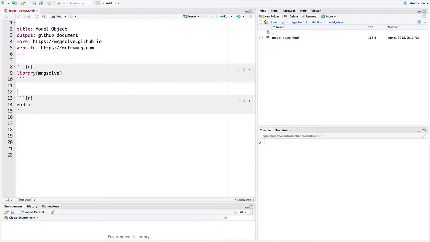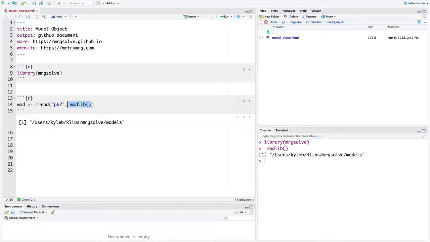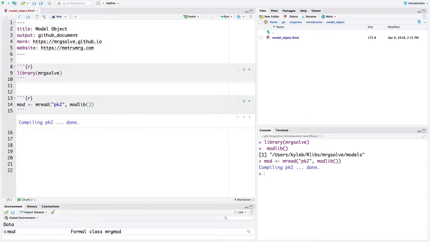So in the previous video, we saw calling a command after we load the MRG Solve package, we can get a model object, and I'm going to pull from the internal library here. So I'm going to use the mread command. I'm going to get a two-compartment pharmacokinetic model. Calling this modlib function is going to tell mread to pull this model from this internal model library. But we can load that. Mread loads and compiles a model.